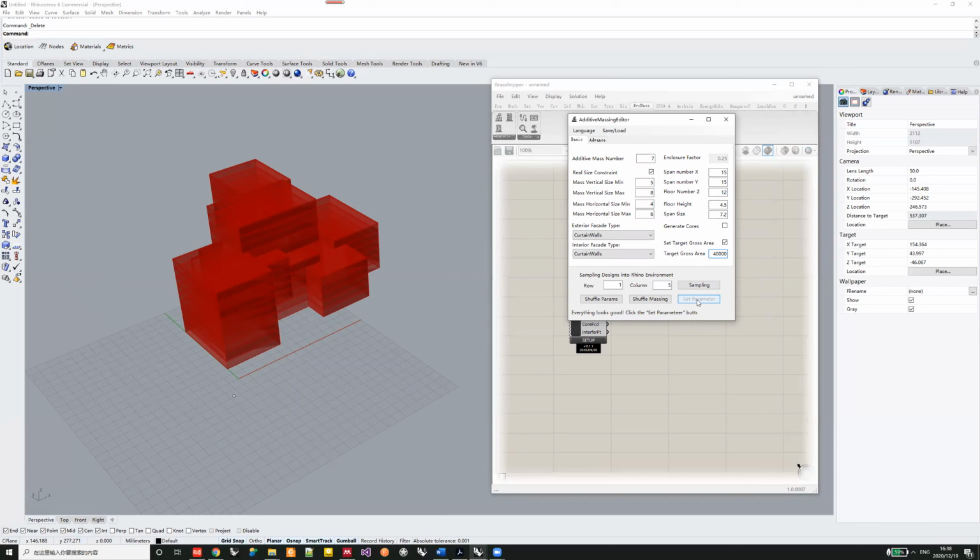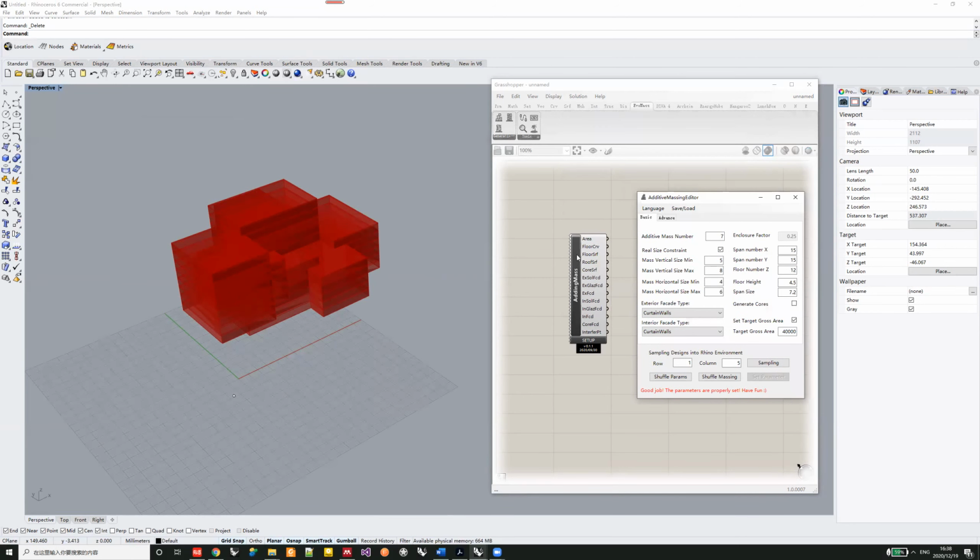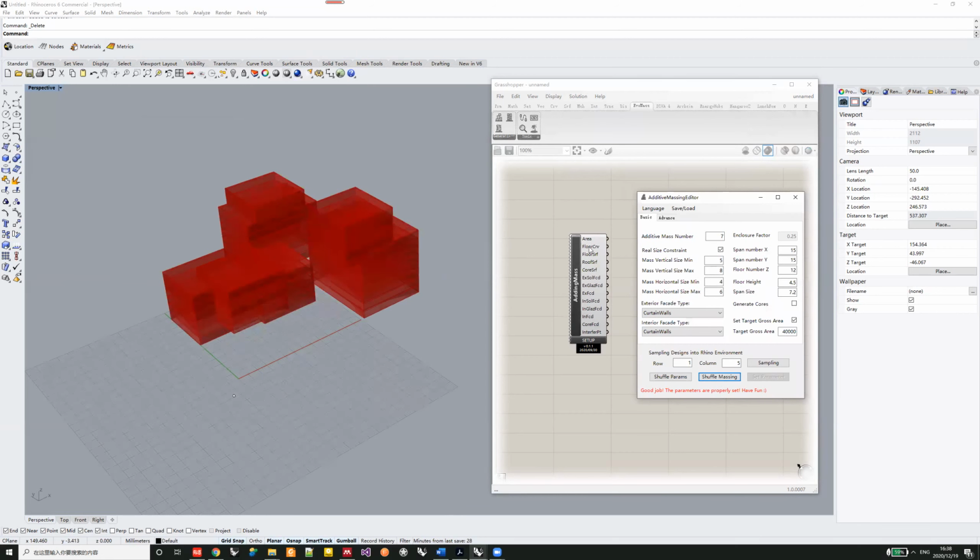So the algorithm will automatically address the building meshing to make the final design as close as possible to the target area you set. For example, here is about 42,000 square meters, and we change to another one. And here you can see it's 39,000.